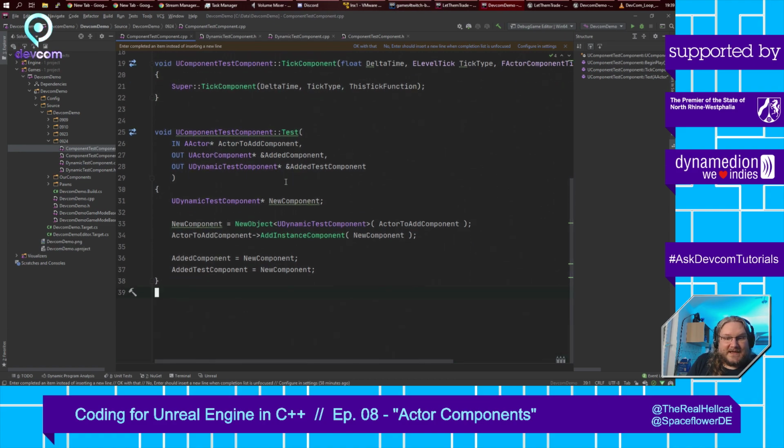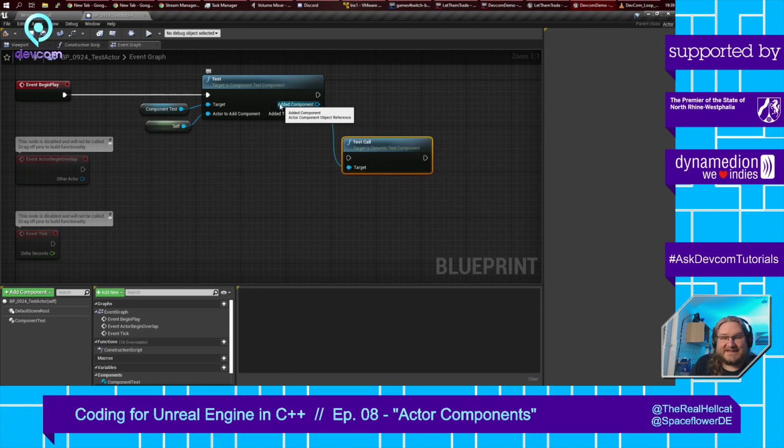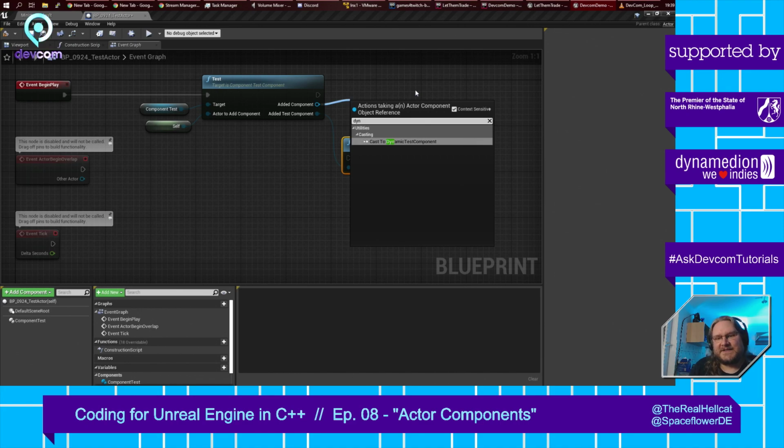So where were we? Yes, we were right here. And we didn't have the test call. But we expect that this added component will be our test component. So what we can do is, and let me just type... oh look, I didn't even have to type that much. And this is the beauty of blueprints again.